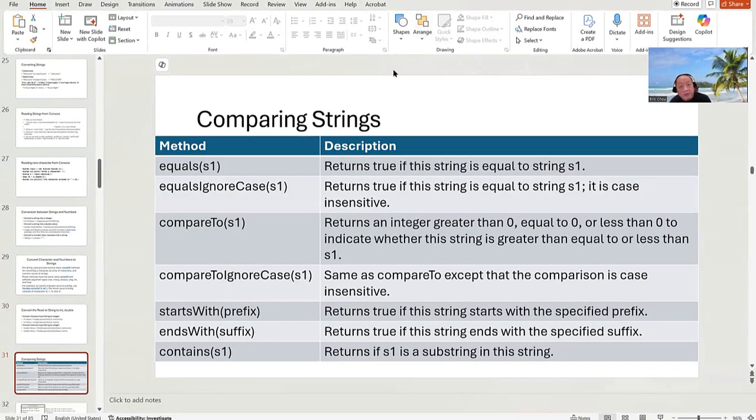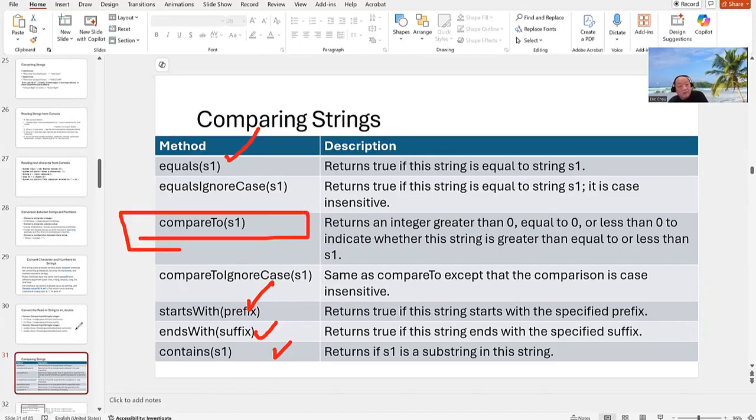Then this one we are going to talk about equals, compare to, starts with, ends with. Starts with, ends with is very simple. You check whether it starts with a certain string. Contains is easy to see if your string contains a certain substring. Equals checks whether the two strings are the same. This is easy. The only difficult one is this compare to function.